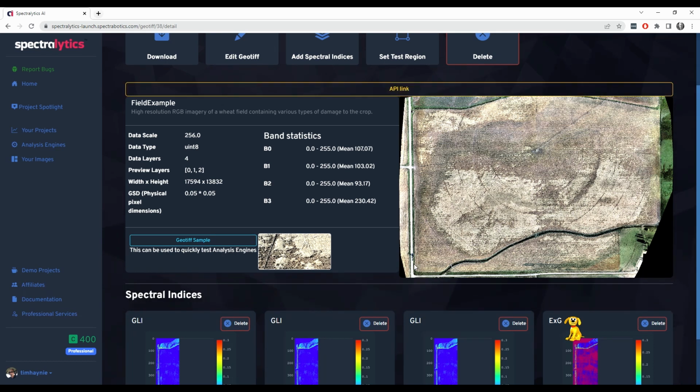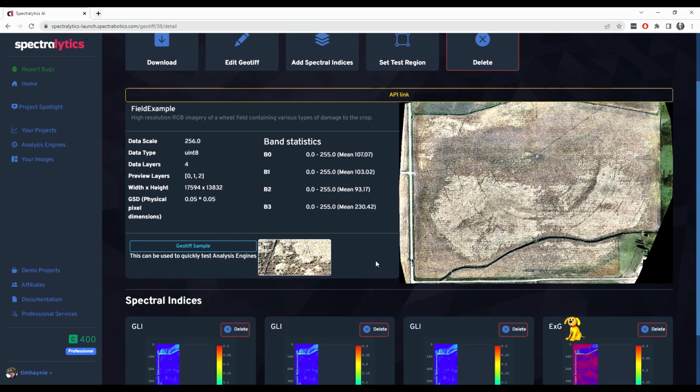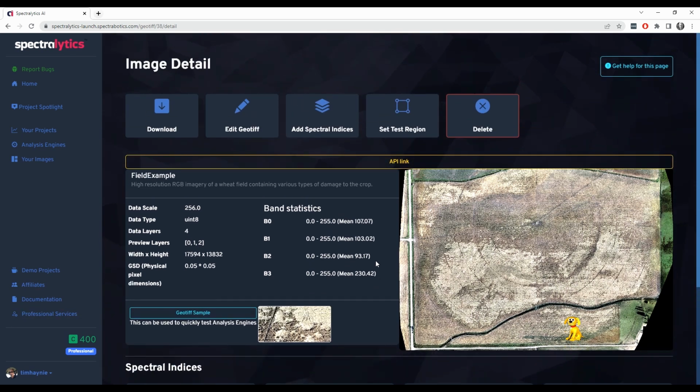So that's it for tutorial number 2, image preparation. You've learned how to select images, view their metadata, edit it if necessary, create a spectral index in case you wanted to expand on certain features that you want to label later on, and then also select a region of interest that you would like to use as a test for a specific analysis engine in the future.